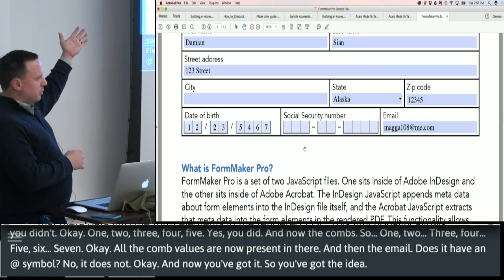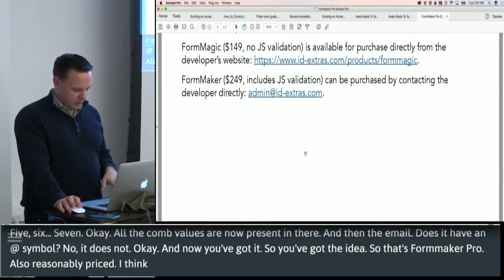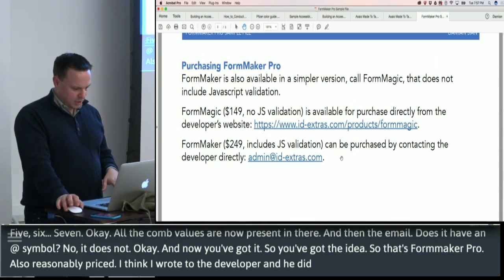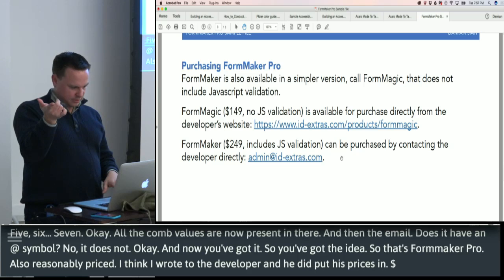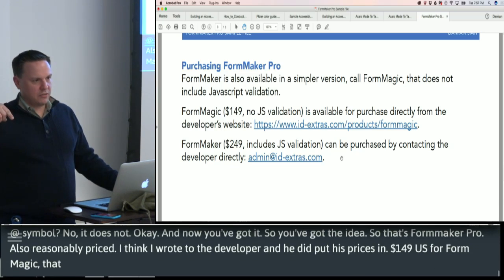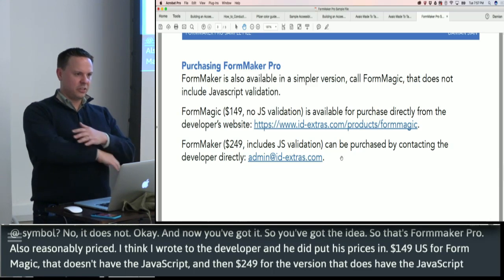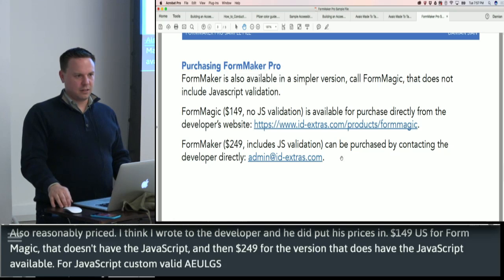So that's FormMaker Pro, also reasonably priced. I think I wrote to the developer, he did put his prices in. $149 US for the version that doesn't have JavaScript, and then $249 for the version that does have JavaScript available. And with JavaScript custom validations, you could do just about anything.